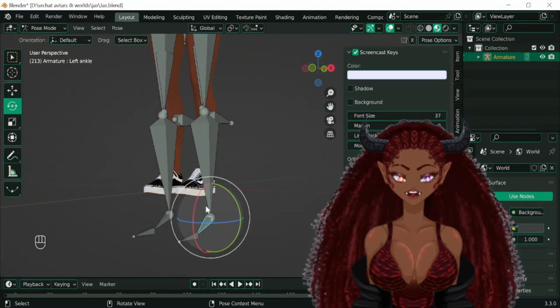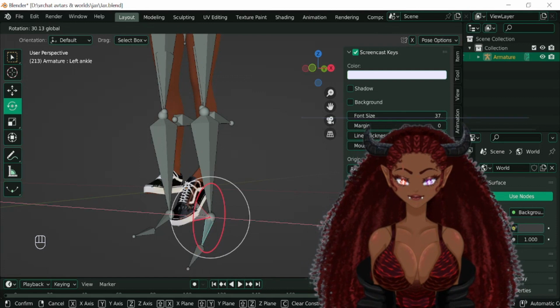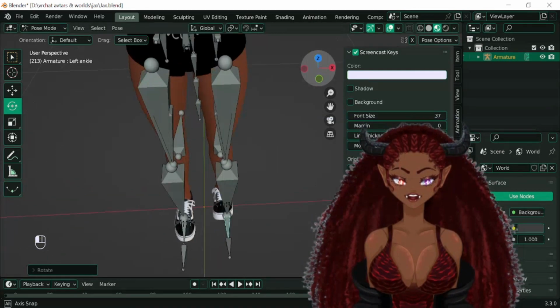Now his actual foot bone is down here, so as you can see, it's working. It's clipping a bit, but that's fine.